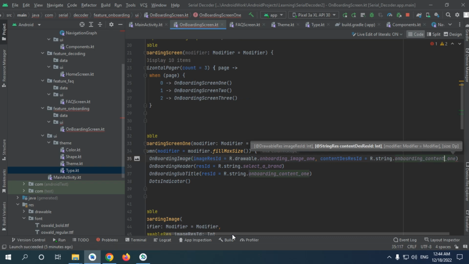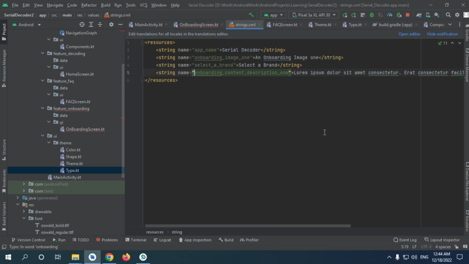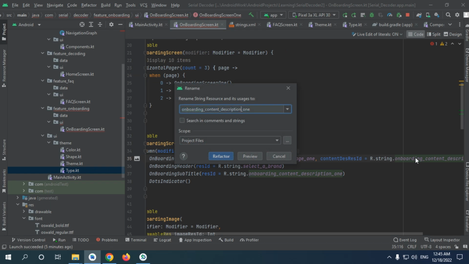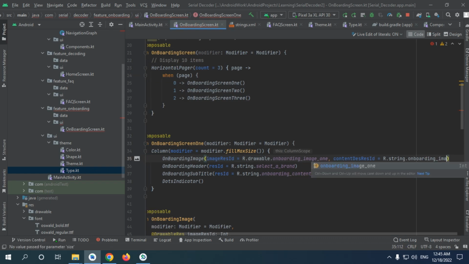Yeah, content description 1. We went back. This one, yeah, I actually miswrote this one, so yeah, my bad. I'm just gonna revert that and refactor it back to content 1, and I will change it to image 1.